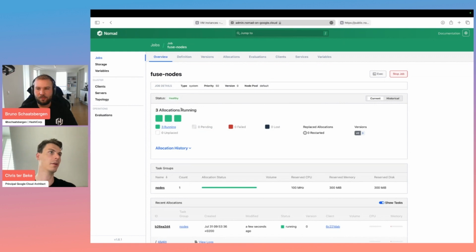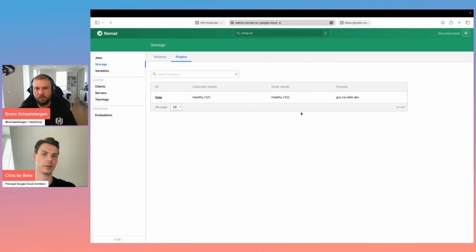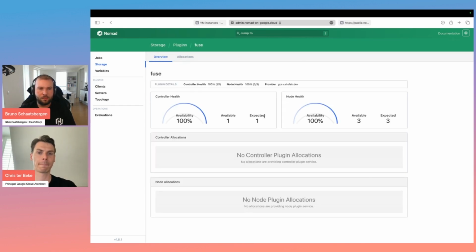So for every node, we have 3 client nodes, so we expect 3 allocations, which is what happened. And if we now go to storage and to plugins, we actually see that the nodes are becoming healthy. Nice. It takes a little wait for the drivers to boot up. Yeah, there we go. 3 out of 3 are healthy. So our storage driver is all ready to go. Everything's deployed. Yeah. Nice. So now we have the drivers.